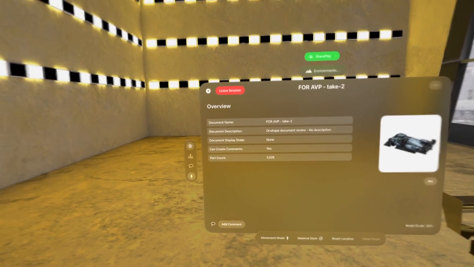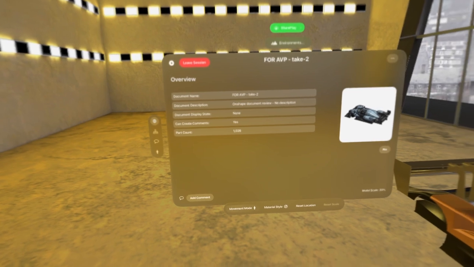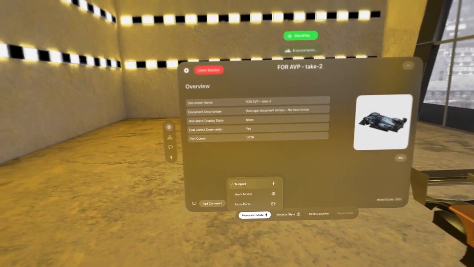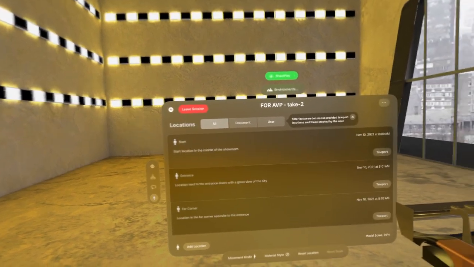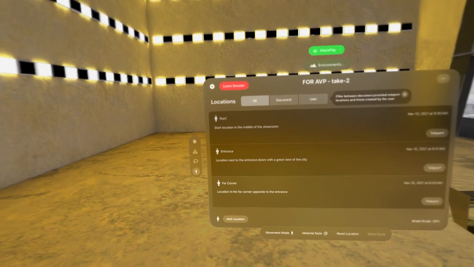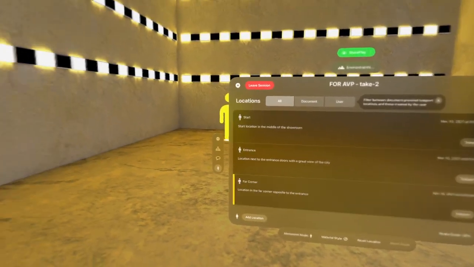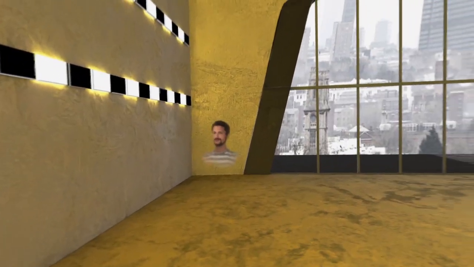So first of all, let's start simple, which is navigating around the scene. We can use the teleport mode, or in this case, I'm going to show using the locations. I'm just going to select one of these locations. Let's go to far corner, which is over there. And when I tap on that, that shows me where it is. And then if I teleport, both Martin and I move.